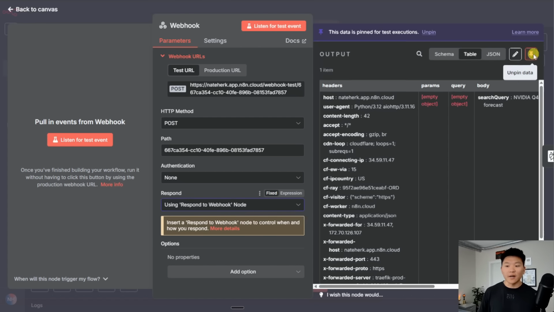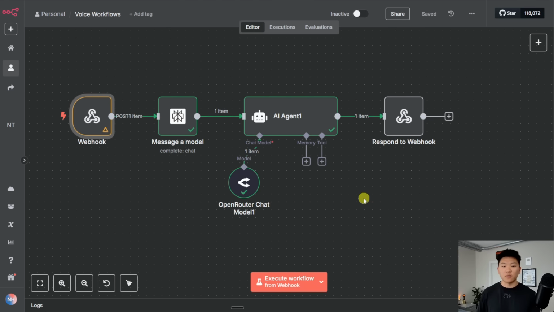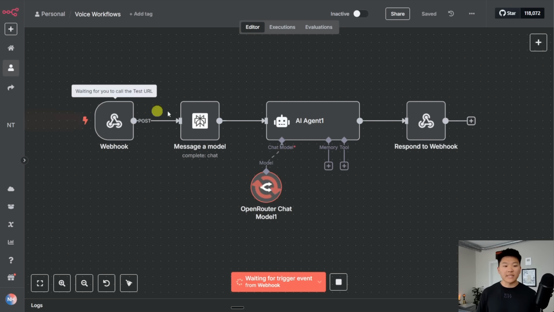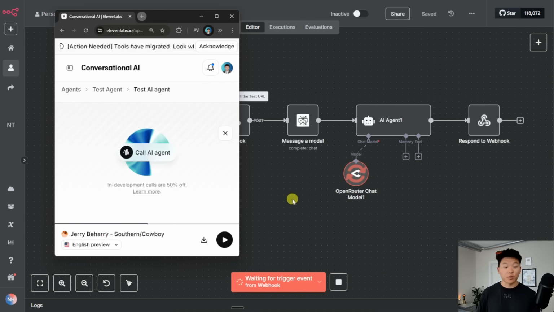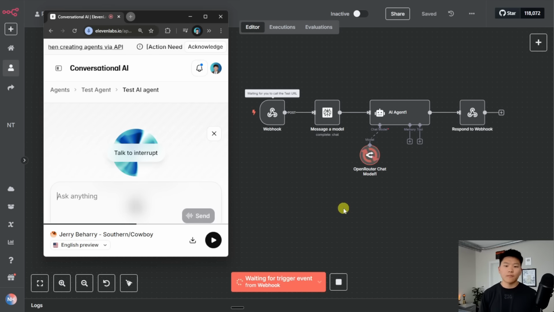So now I'm going to go ahead and unpin this data. We're going to save this workflow, and I'm basically going to test it out again. So now it's listening for us. And what I can do is open up our ElevenLabs real quick, test the AI agent, and we will try again. Hello, how can I help you today?